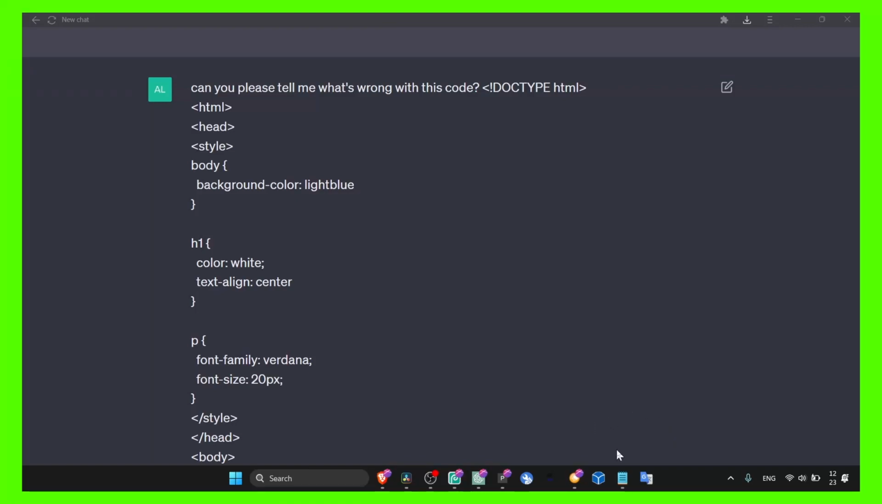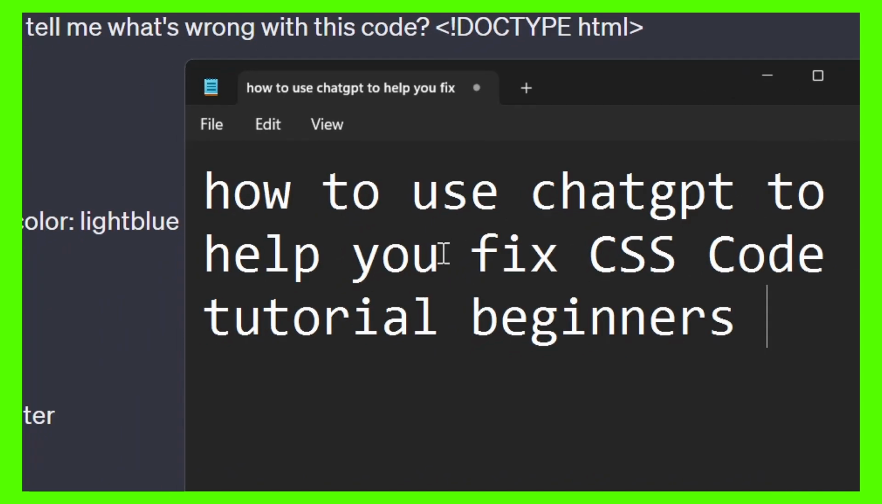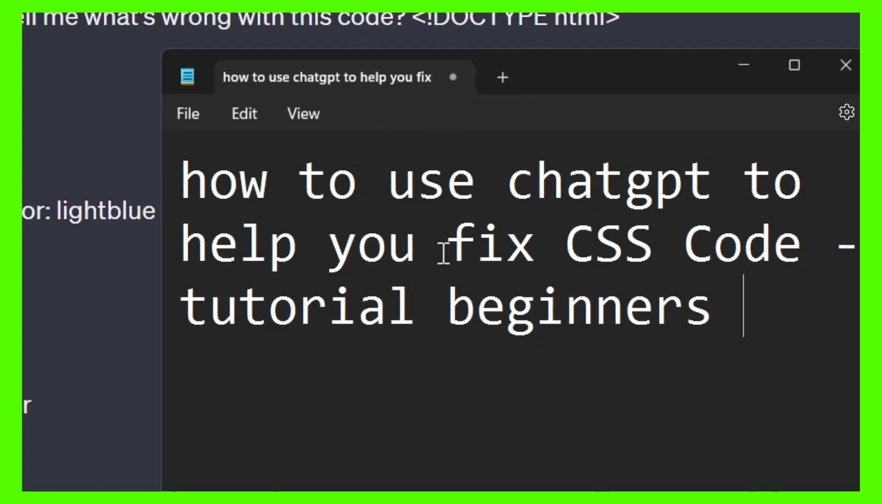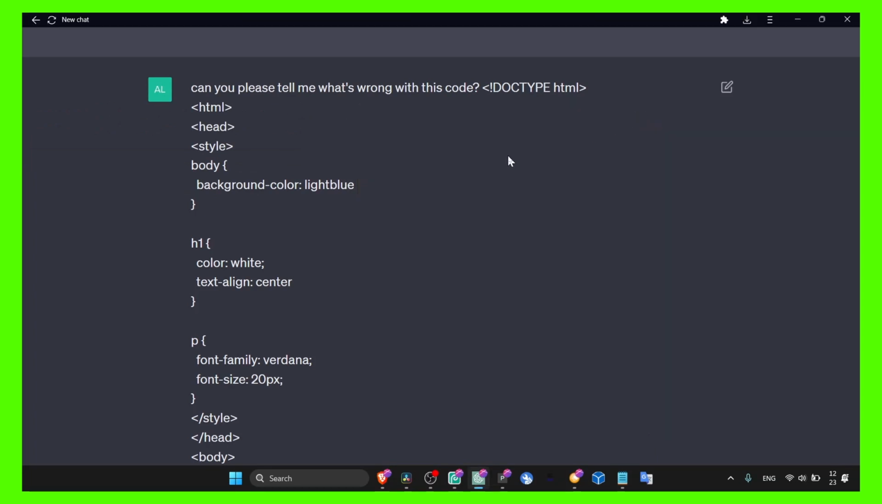In this tutorial, I'm gonna show you how you can use ChatGPT to help you fix CSS code. This is a tutorial for complete beginners, and this tutorial is in a really short format, so you can just find the information and just learn, then continue your learning process. You're learning programming, I'm assuming.